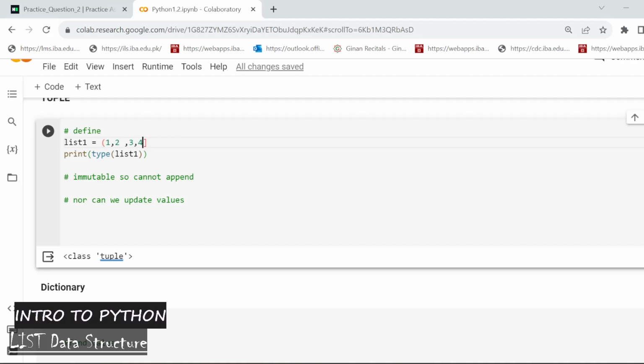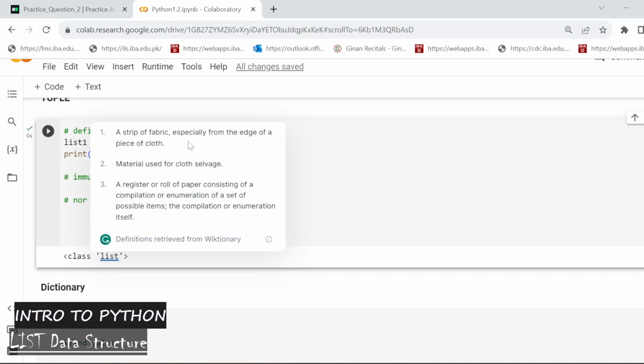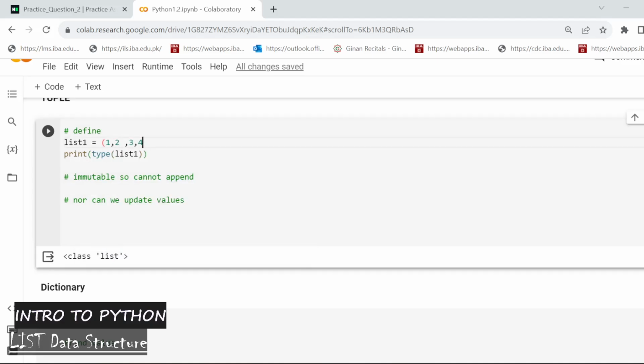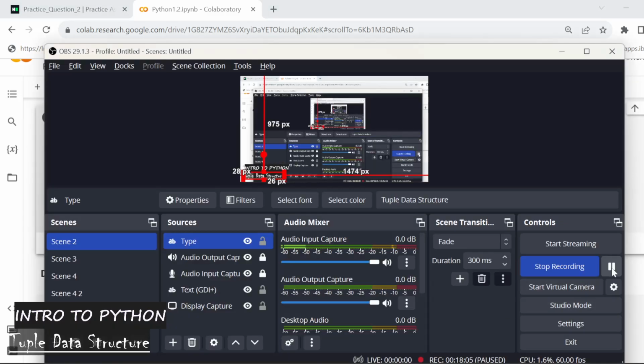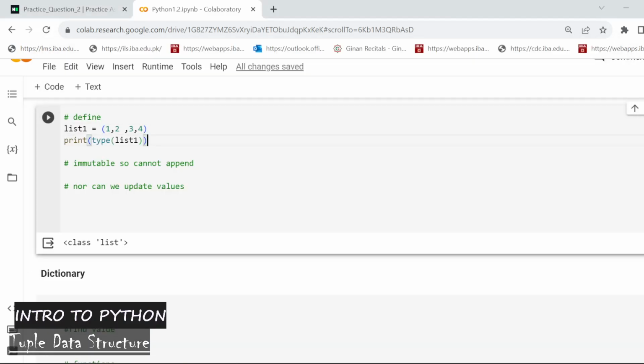If I place square brackets over here, this will be a list. But now we are seeing tuples and not lists. We are done with all of the list data structure. So this is a tuple. What is the difference between a tuple and a list? Basically, as I spoke earlier, a list is mutable.